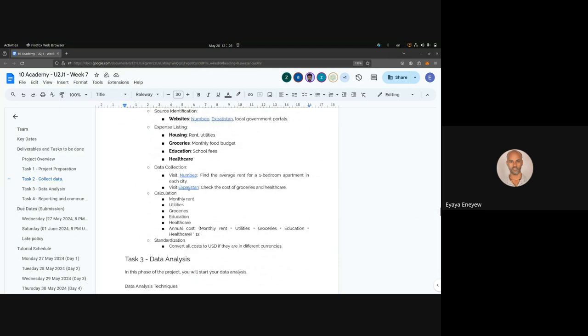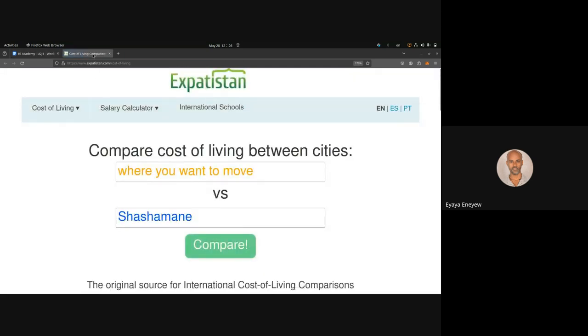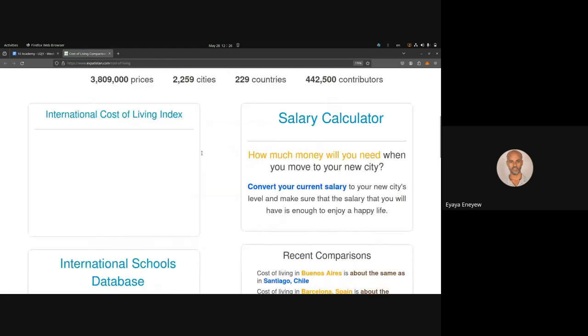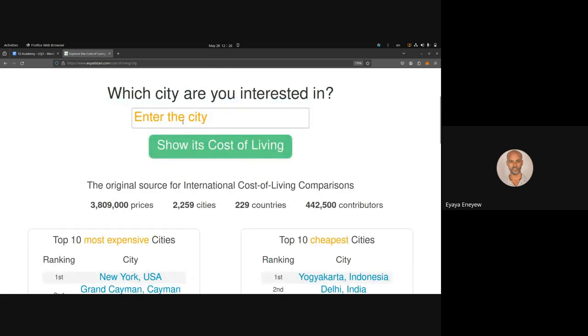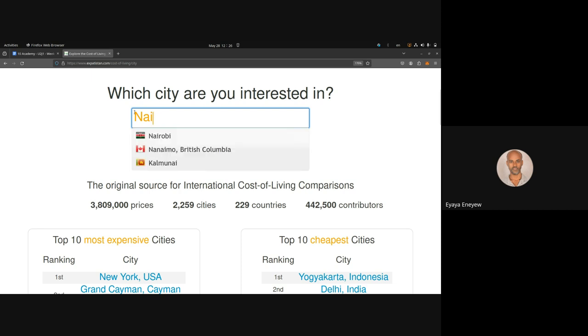Right. So for this one, we are looking for cost of grocery and healthcare, right? So if we go there and look for, okay, compare cost of living between cities. That's not what we want. What we want is cost of living by city, right? So if you click there, it will ask you to enter a city. Nairobi. That's Nairobi, Kenya.